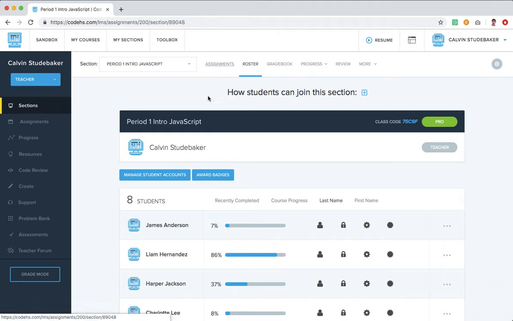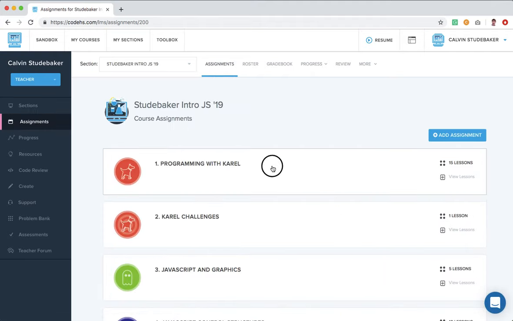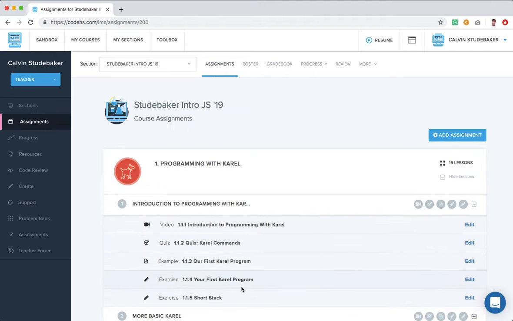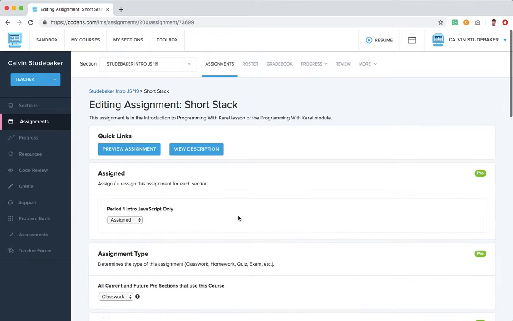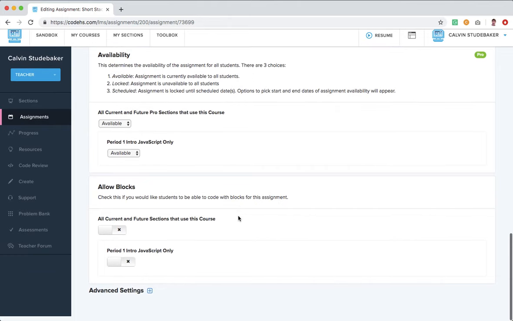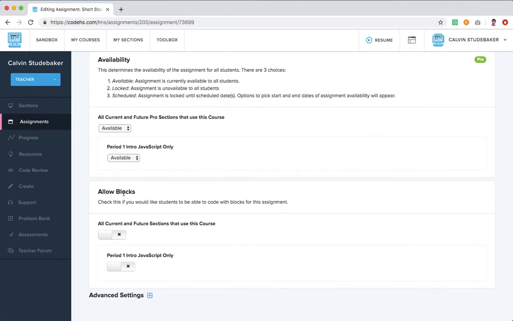settings. So I'll go over to the Assignments tab, and I'll dive into the short stack assignment and change something about this assignment. What I want to do is make it so that my students in this section can code with blocks for this assignment. I could either turn it on just for Period 1, or I could turn it on for all current and future sections that will ever use this course.